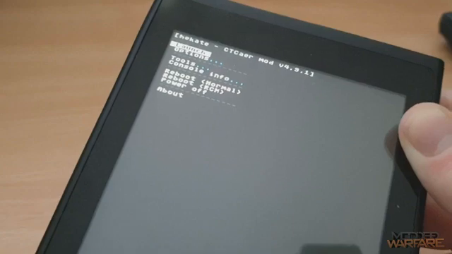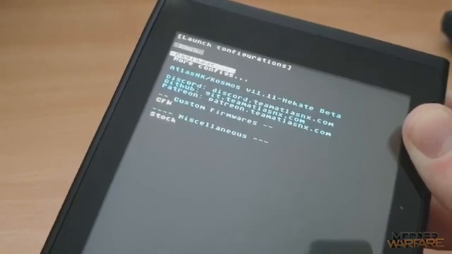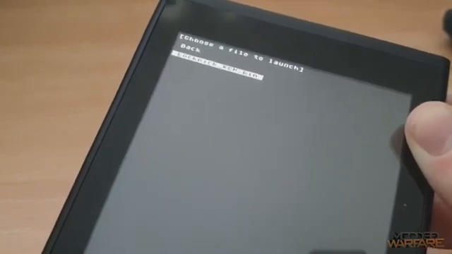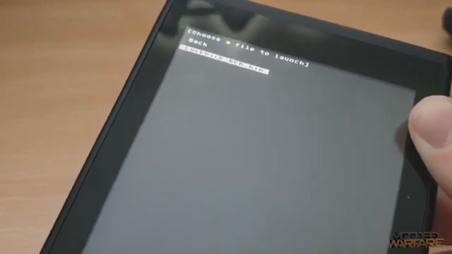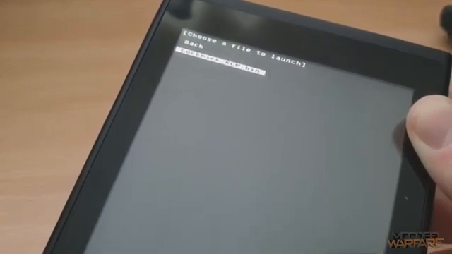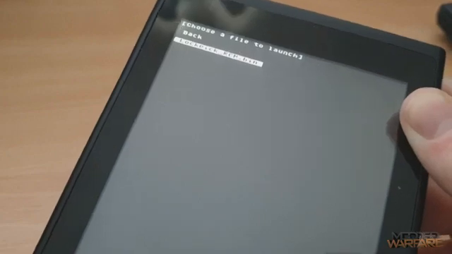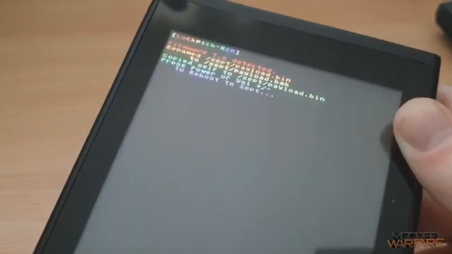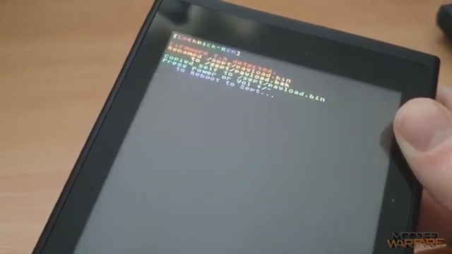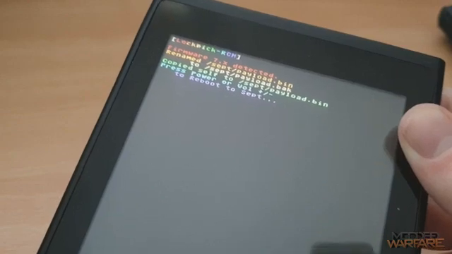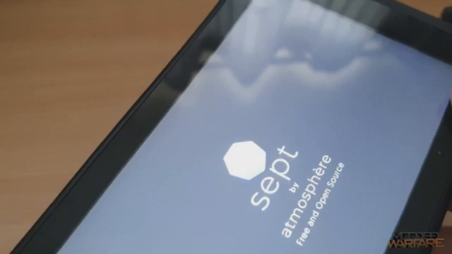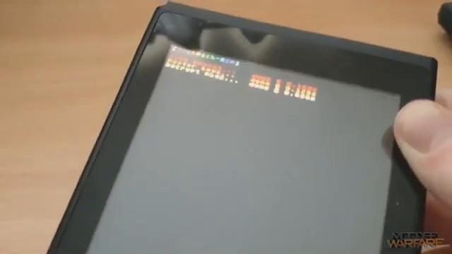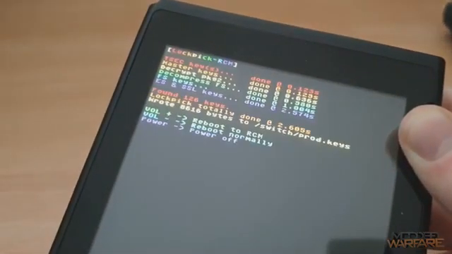We just need to do one more thing, which is go to the launch options, go down to payloads, and you'll have Lockpick RCM in here if you installed Cosmos, as I just showed, because it comes with it. So we're going to run this .bin file, and this is going to dump all of our keys to a file on our SD card. So then it will say press power or volume up. So just press power or volume up. You'll get this little splash by Atmosphere, and then it starts dumping your keys.